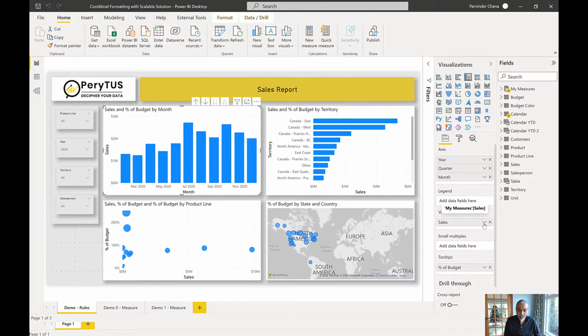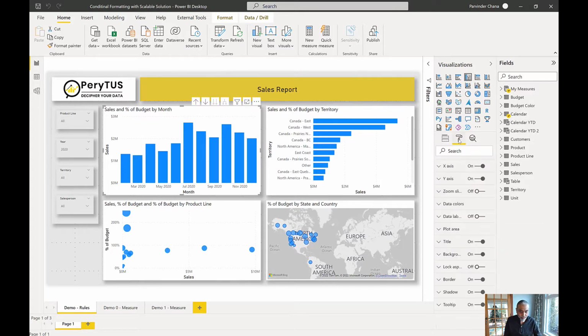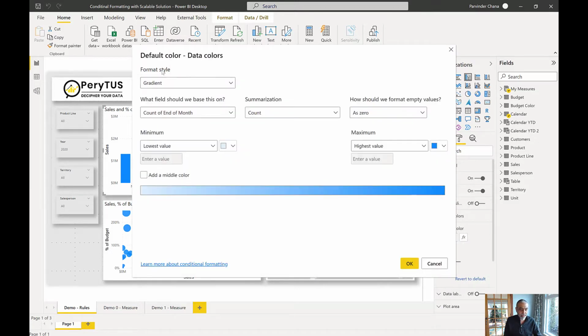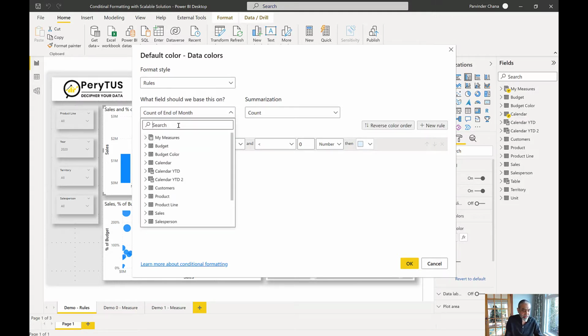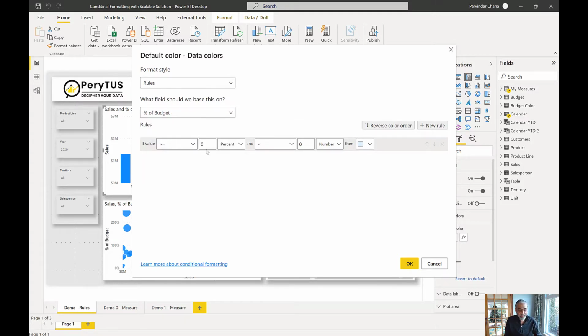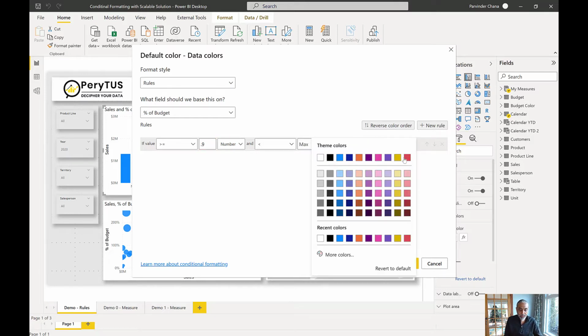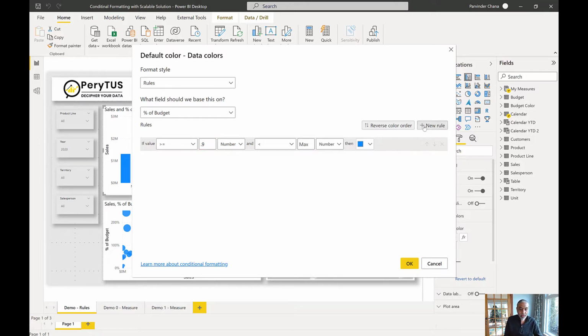we go into our value, and then in a visual, and in this case it is a bar graph. We go to data colors, and then we can apply the changes here. We can say okay, rules, and then I have a measure which is percentage of budget, which calculates what's up, and we can say here if it's above 90% and maximum, then show, let's say, blue.